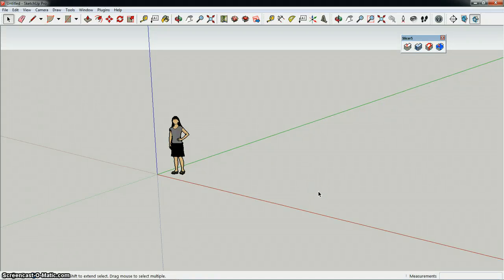Hello class. I'm going to start here with a kind of blank slate so we can see how to put together a site model that you can take the slicer program and put together.